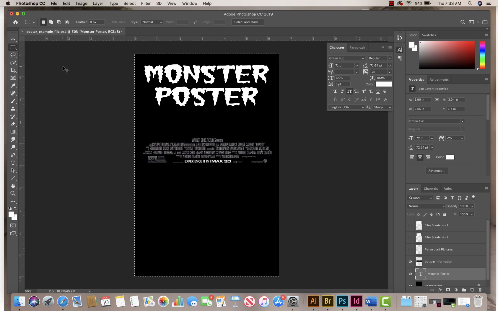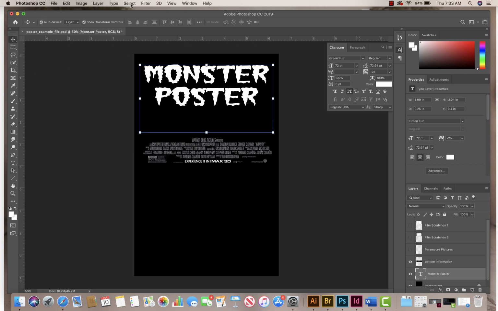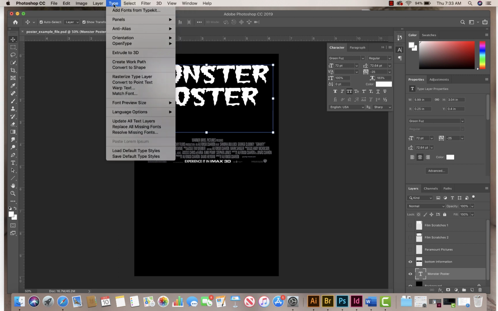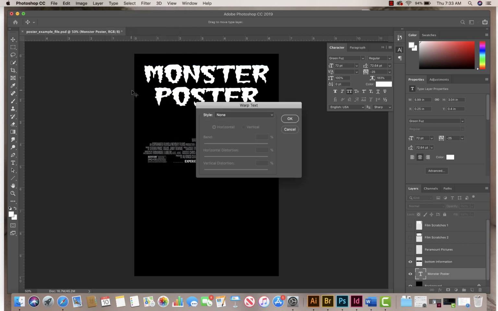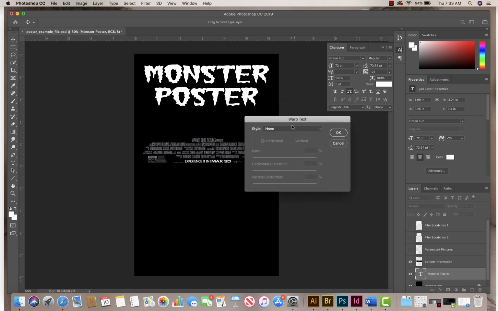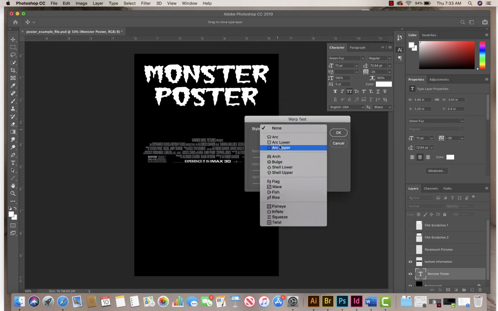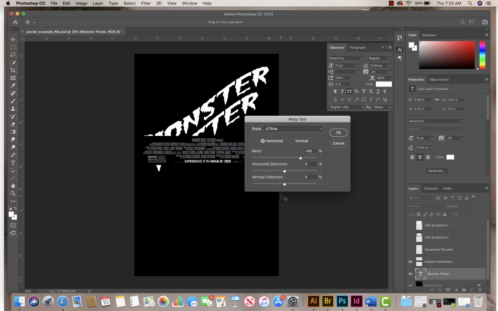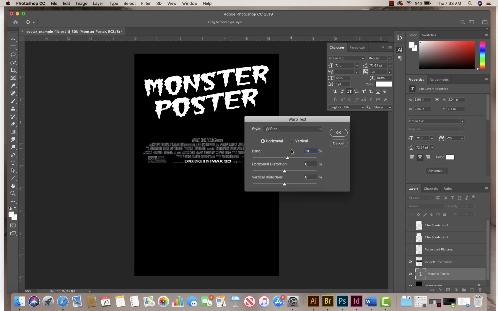So I'm going to deselect, Command D. And now I'm going to select my move tool, go to type, and go down to warp text. With my warp text option, I have a bunch of different styles here. I'm going to look for the one that says rise, and I'm going to change my bend to 10% just to give it a little spooky rise.